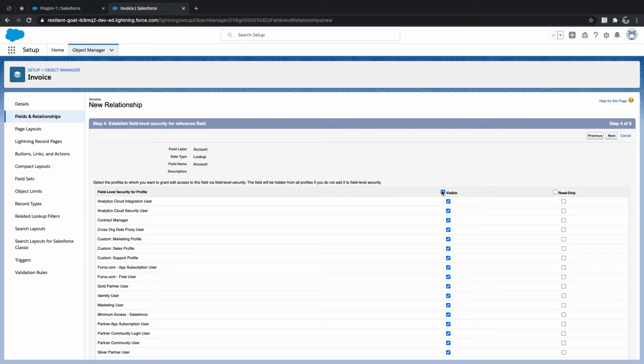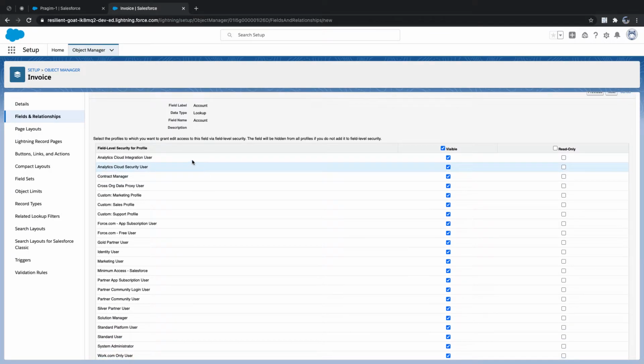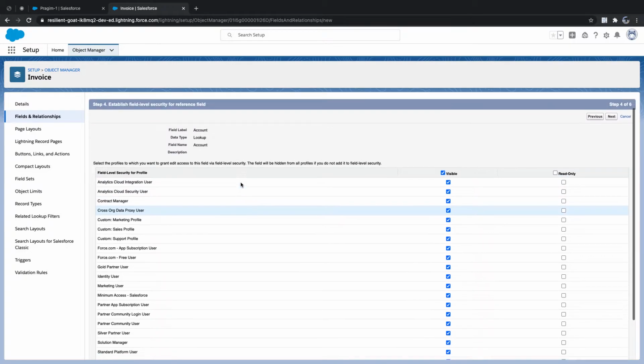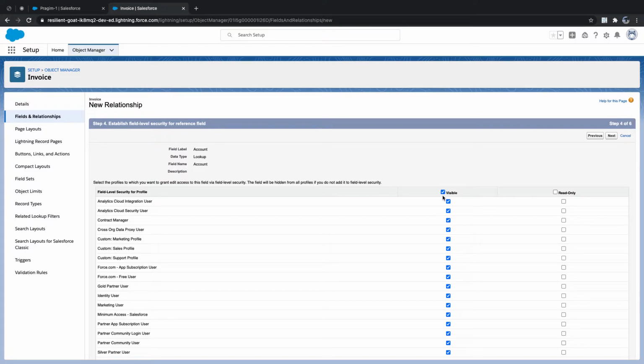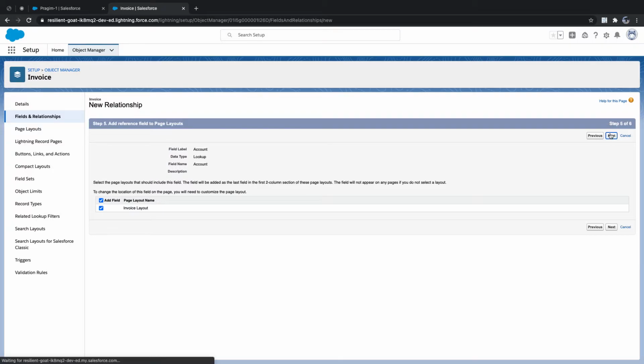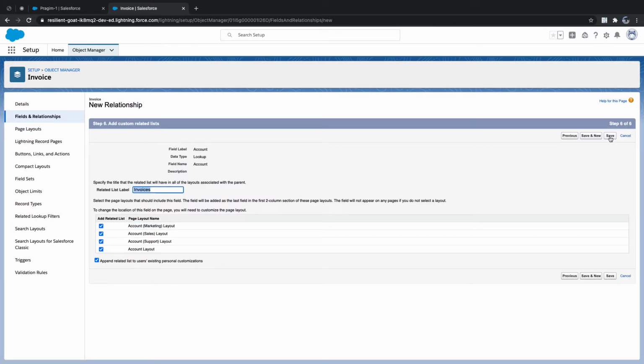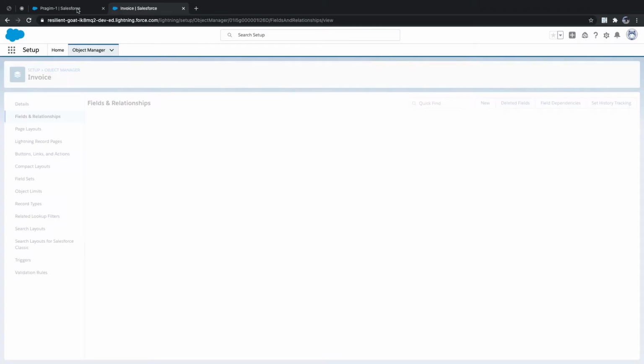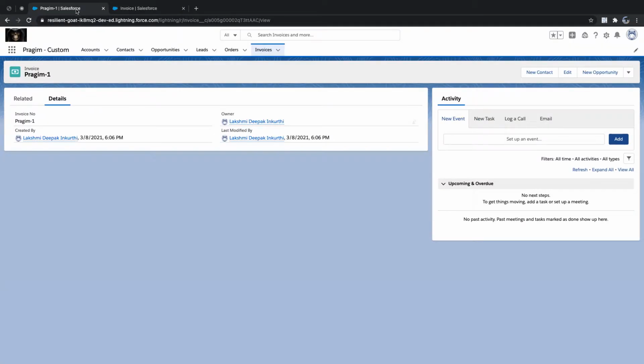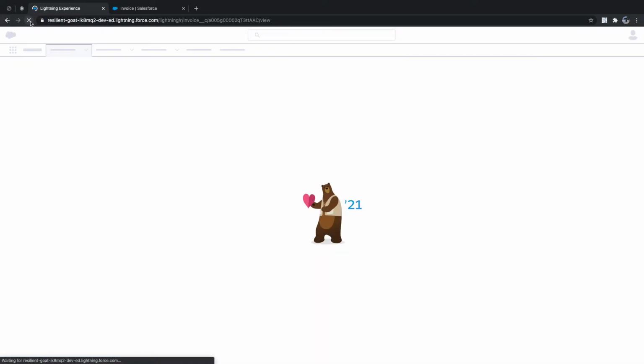And I'll say visible for now. Whenever you are creating any field, try to provide visible for all in field level security for users, because we haven't discussed profile security. Until we discuss it, you can choose always visible. Next, and I add it to my invoice layout and save. Now the next step: the system is saying you have to populate the lookup value.